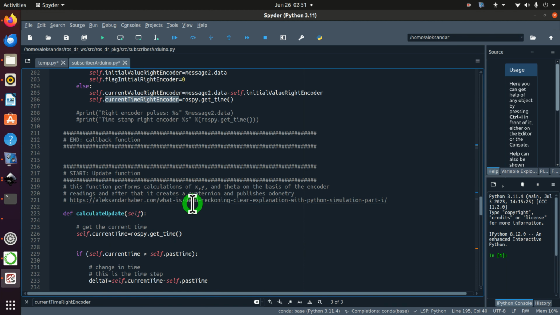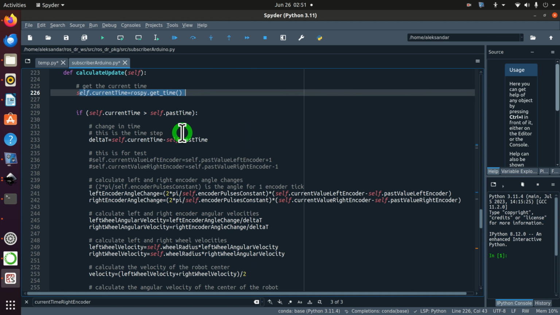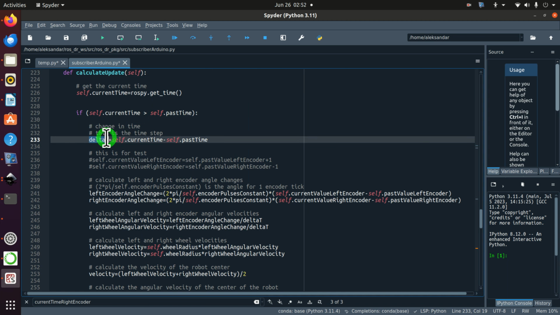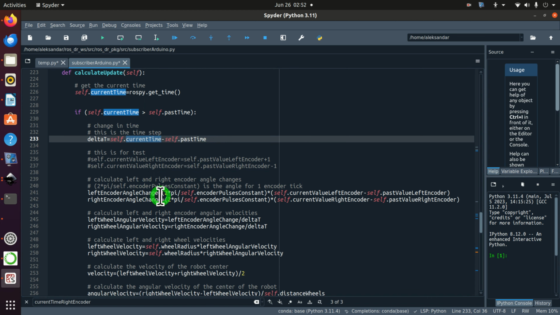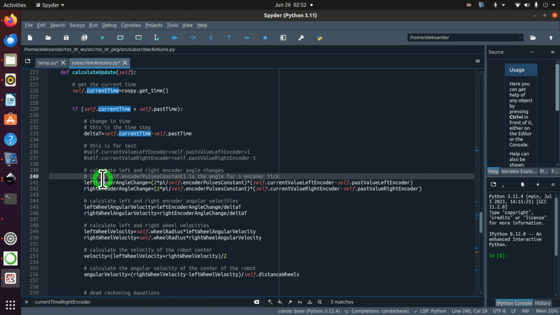This is our update function, and this is the main function in our code. Over here we get the current time, and if the current time is larger than the past time, we calculate the time step. The time step is current time minus past time. Over here we calculate left and right encoder angle changes. We simply convert the pulses to readings. We have the left encoder angle change and the right encoder angle change.